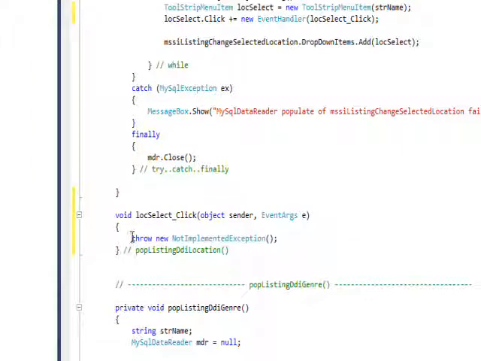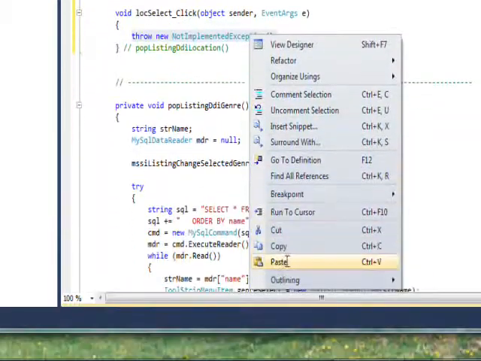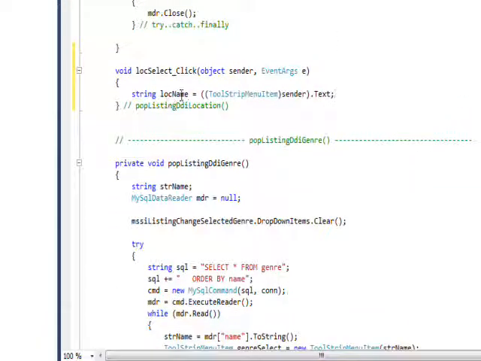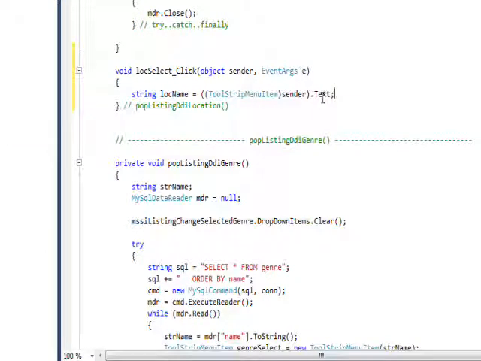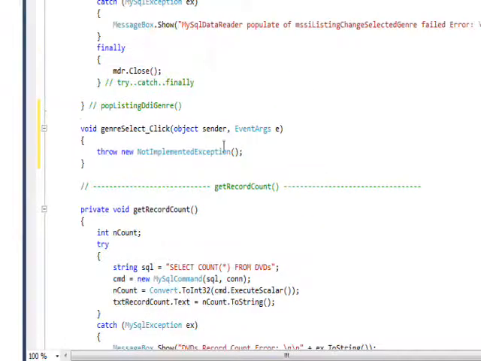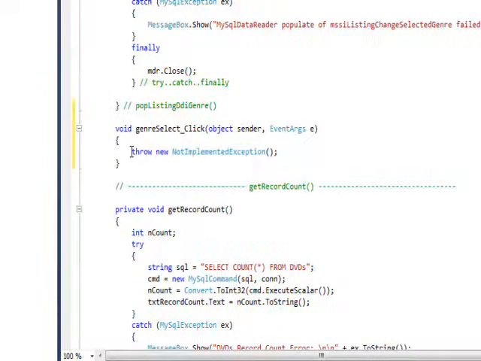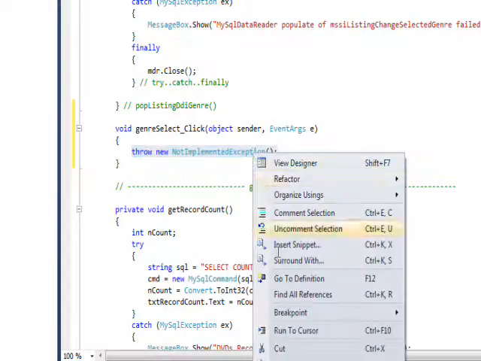So within the loc selected click, we can put the line string loc name equals tool strip menu item, which casts the sender to a tool strip menu item type, and then dot text to get the text property. And we can do the same thing within the genre select click event handler.